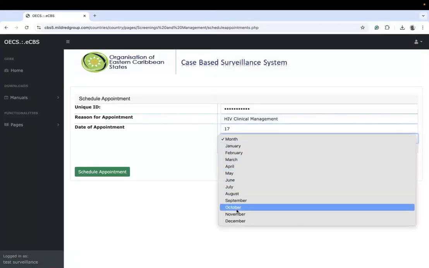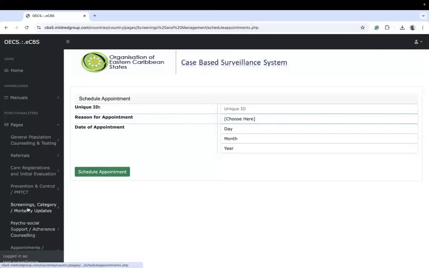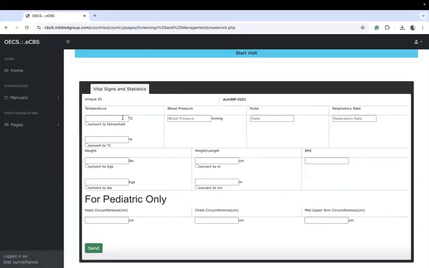17th of October 2024. Schedule appointment. We have the appointment, and then we record vital signs. Start visit. So now we have the vital signs form. Let's just put normal things in normal range. The blood pressure, let's say the pulse is, and the respiratory rate is 26, or let's say 22. The weight is 6 pounds. The length is 45, and then we have the head circumference. From the scenario, we have the head circumference of 33 cm, the chest circumference of 32, and the mid upper arm circumference was not given.